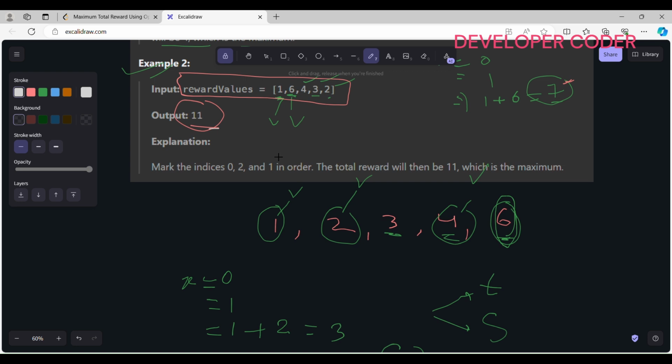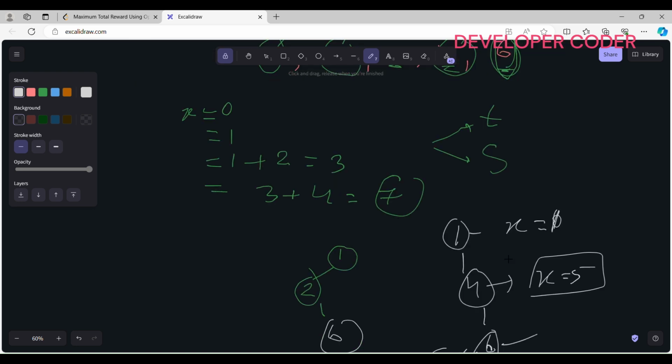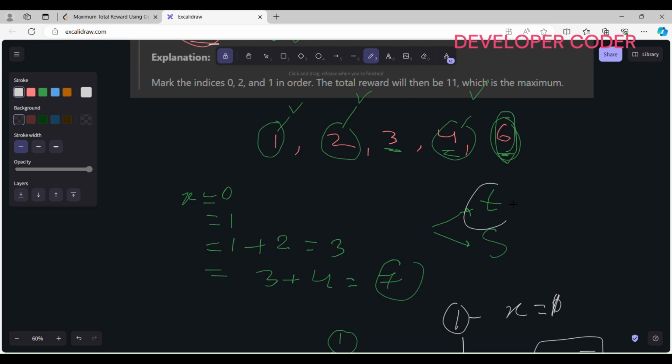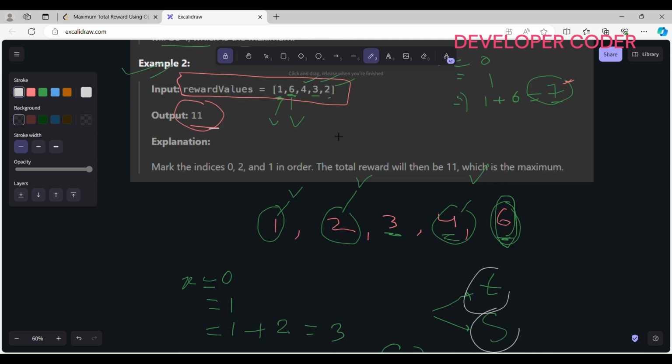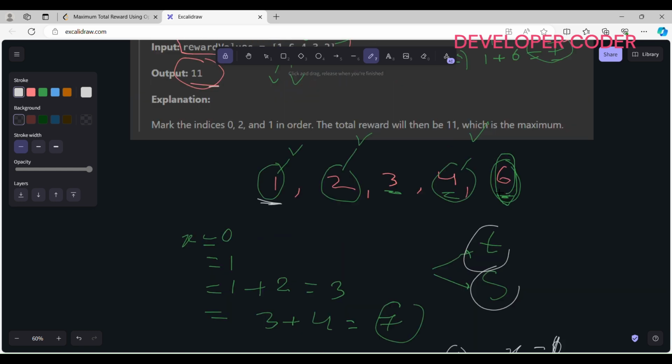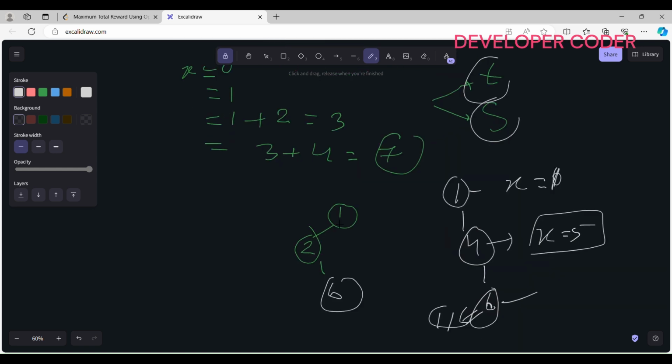So here every time we have to maintain two options: either we have to take it or we have to skip it. This is what we need to check in this problem. But always we have to start from the minimum element. We can't directly start from the max element. So that is why sorting is a must for this problem. We have to sort our array. I hope that you guys are clear.